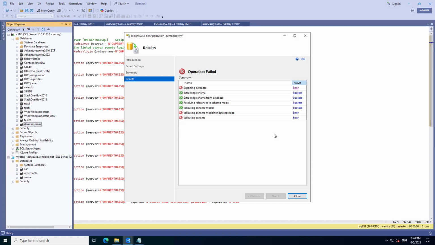What are the different options? First decrypt and then take the backup and then move it. Certificate will be there. Okay, certificate, symmetric key.